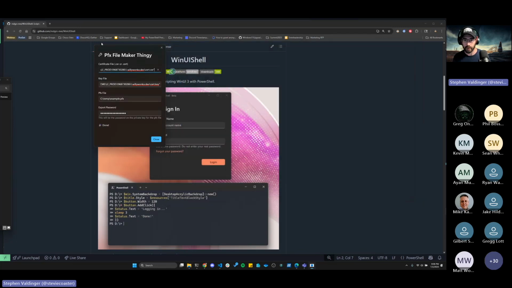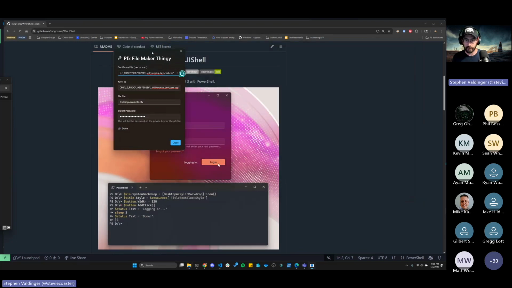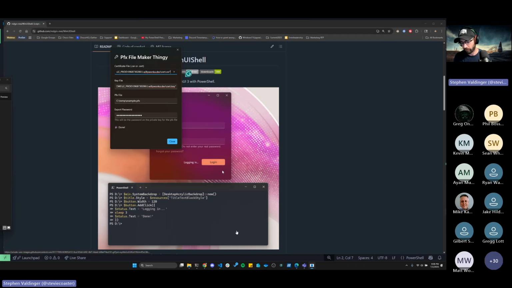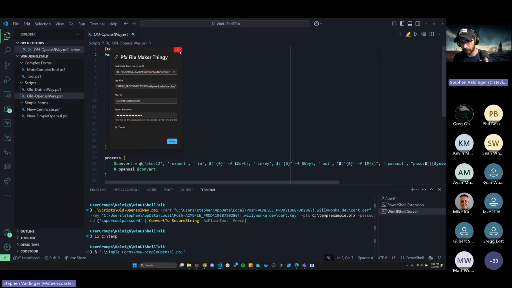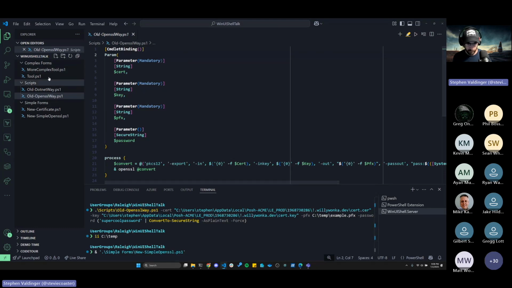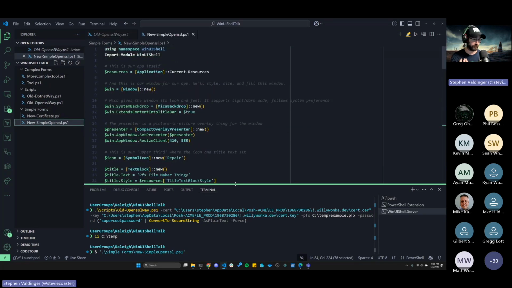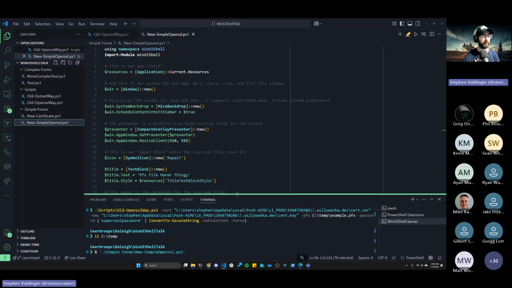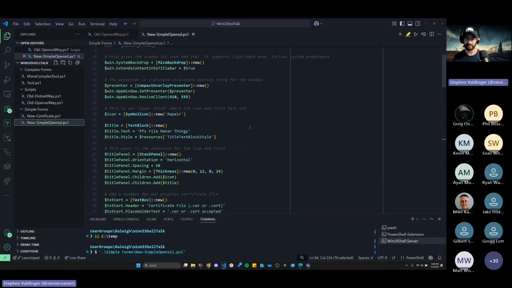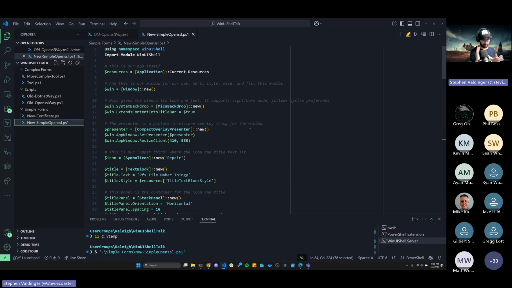So what does this look like to actually make this PFX file maker thingy? Let's dive in and check that out. So I'll close this UI, and then we will open this new simple OpenSSL.ps1 script. And fair warning, it does look fairly scary at first, right? But it's really not. We're going to take it really, really slow. I'm going to break it down, and then I'm going to walk through and explain exactly what's going on here.